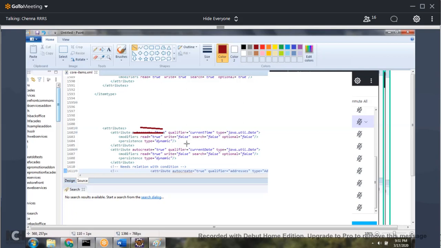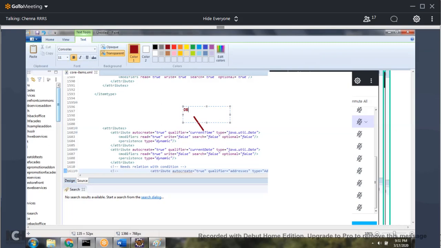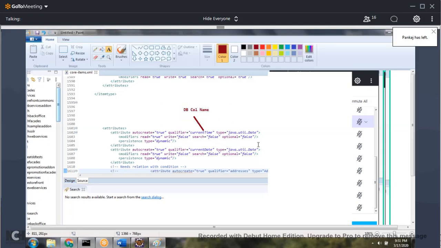Just now I explained the meaning of auto create equal to true, right? It means it is going to be created in the database. Already we mentioned it at the item type level, so you need not mention it at the attribute level. If you still mention it, it's not going to harm anything, it's just for readability. Now the qualifier is nothing but the database column name. And this is the type. So this column is going to be a date type, string type, or CLOB type, and so on.